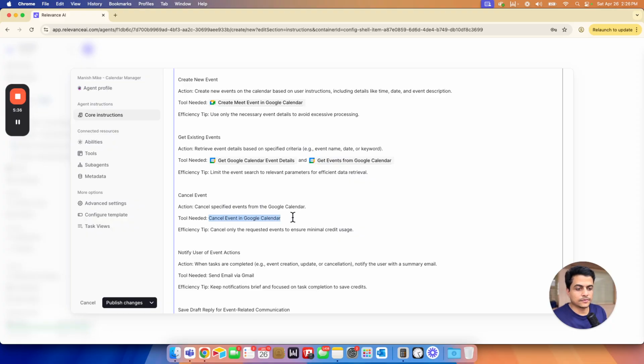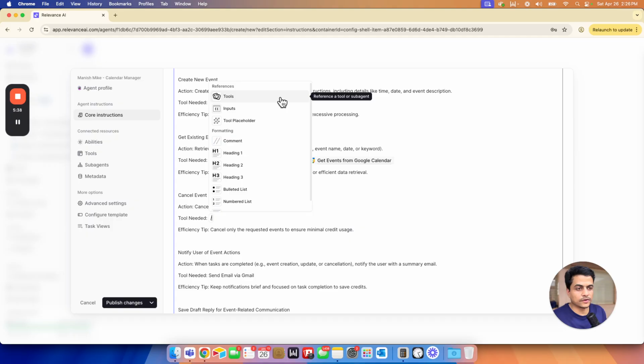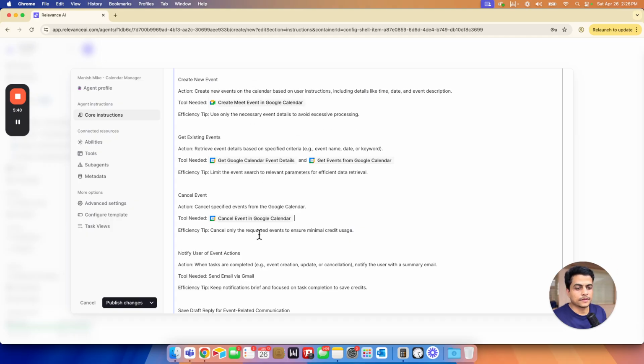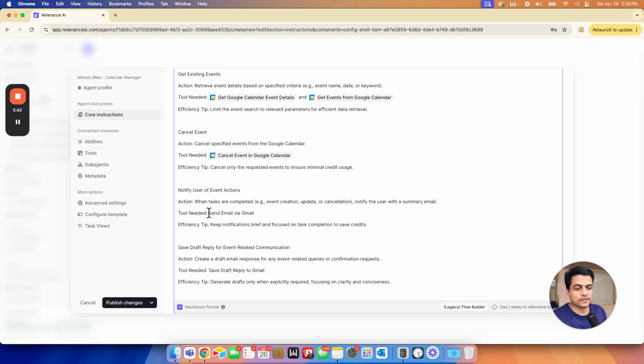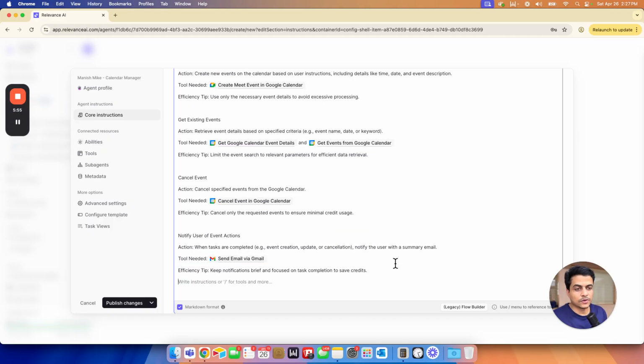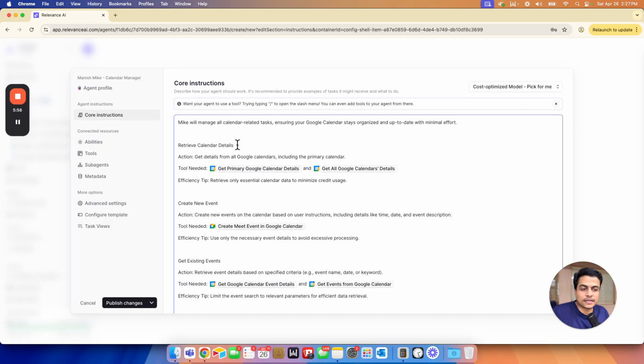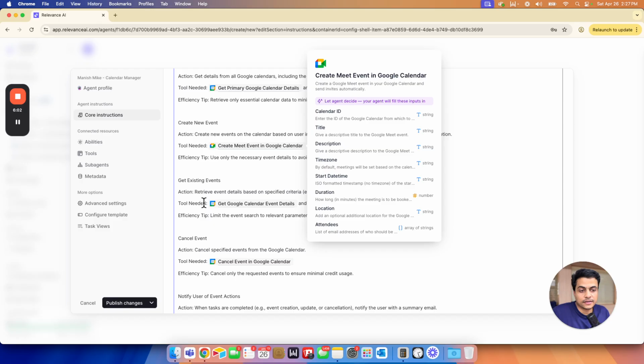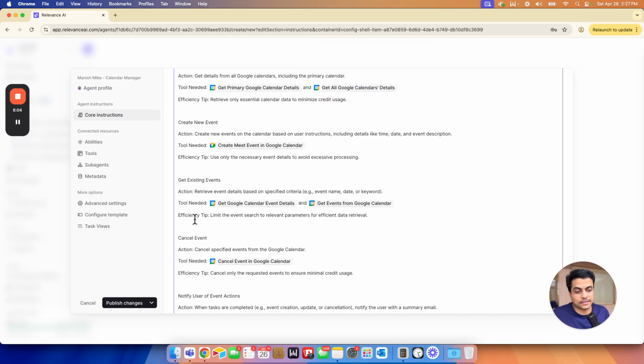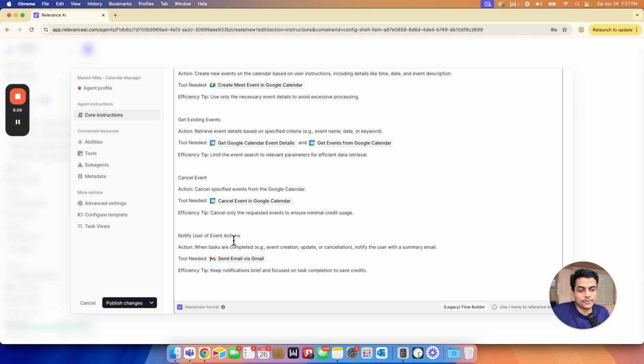Cancel event is here, so we can simply go ahead and map the tool for cancel event. Done. Then we have notify user, send an email via Gmail. That looks good. So send an email via Gmail is fine, and create draft reply in case you wanted to, but I think we do not have that particular tool, so let's get rid of this as well. So okay, what it can do is it can retrieve all the calendar event details. It can retrieve or create a new event. It can access all the existing events, cancel events, and even notify them and new people.